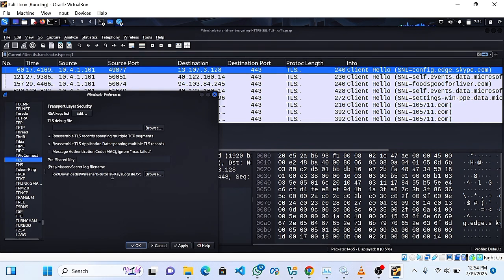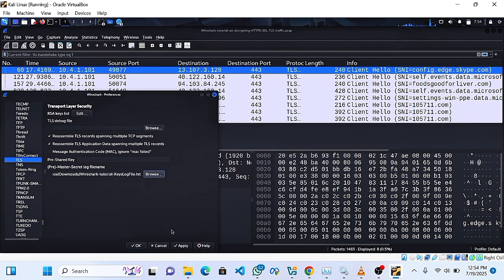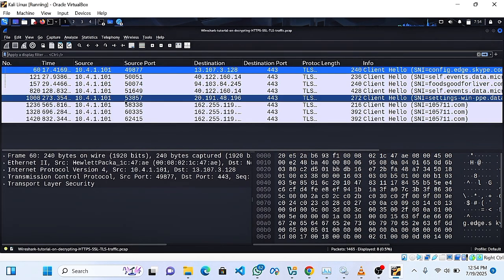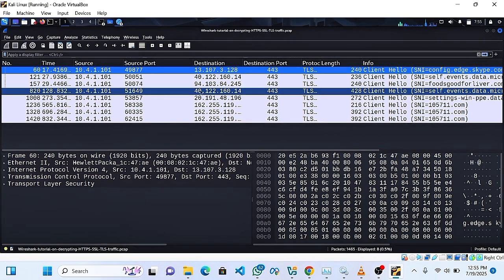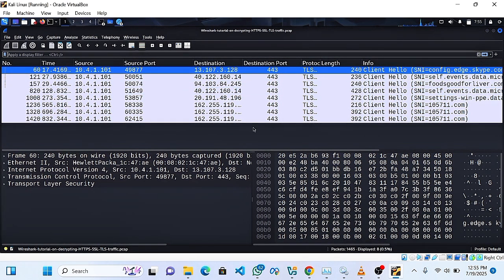So you can see this is our keylog file. I'm just going to browse it again so that maybe you see where the keylog file is. So this is our keylog file. Then we load it, we open it, we apply it, then okay. So now we can decrypt most of the TLS connections or TLS data, because we now have the session keys installed on this packet analysis.